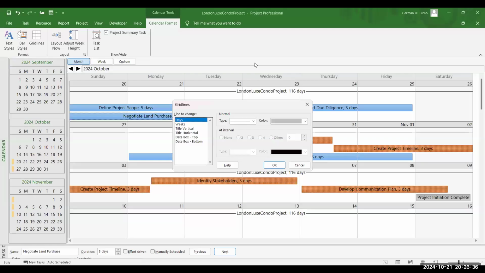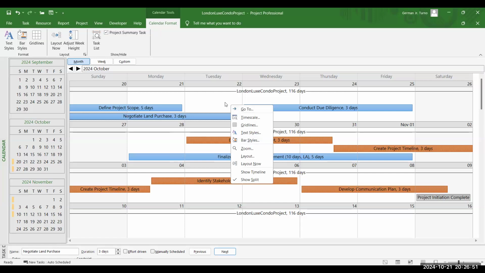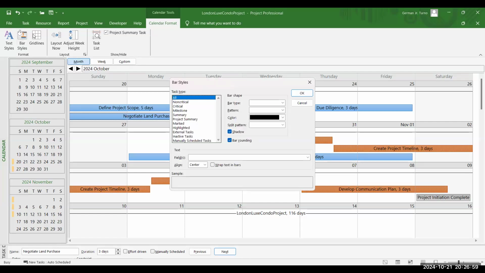Now, formatting these features in the calendar view is the same as when formatting them within the Gantt chart view. To change the appearance of the task bars within the calendar view, click on bar styles by right-clicking and clicking on bar styles, or clicking bar styles over these options. In the bar styles dialog box, use the task type list to select the type of task bar to format. Let's choose critical. To set the bar type, pattern, color, and split pattern, use a drop-down in the bar shape section.